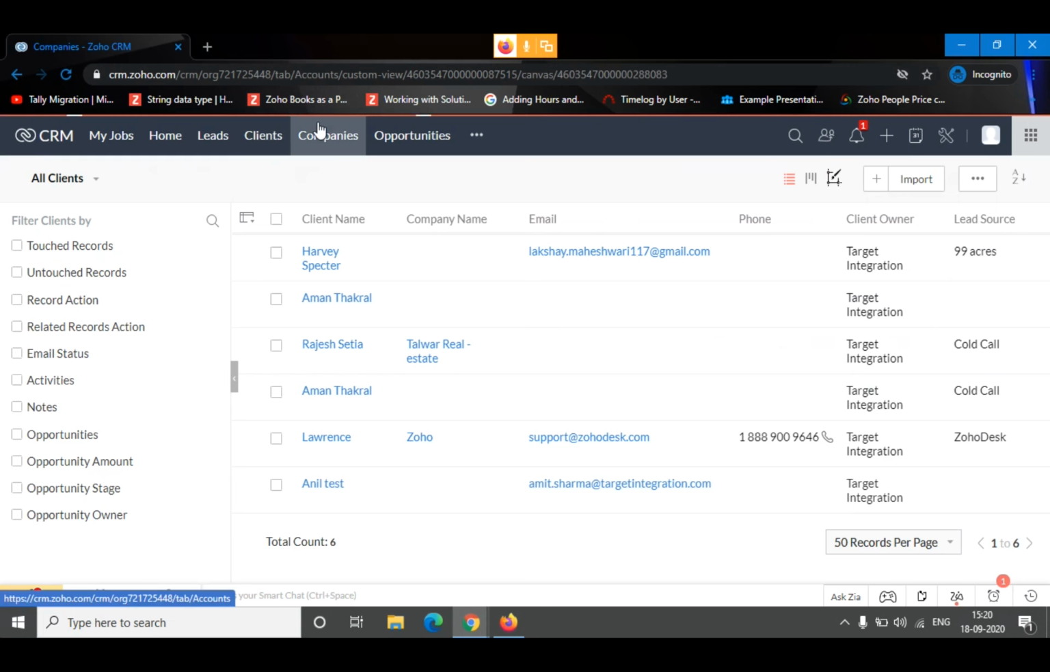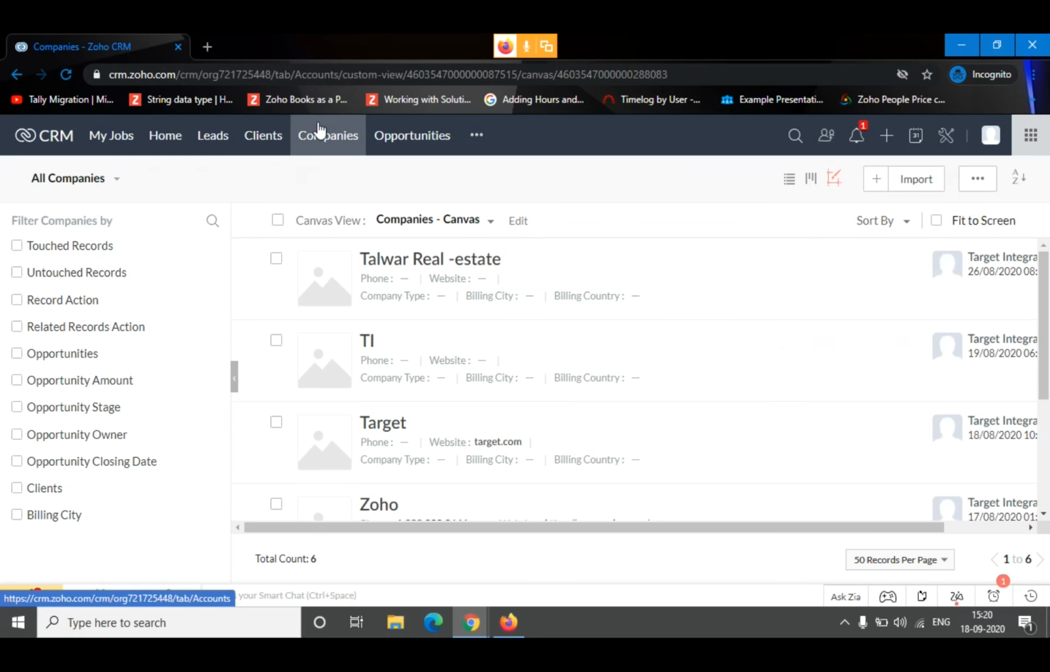Companies, what are companies? Companies are used in B2B scenarios, where we can relate companies against a particular person. Fourthly, opportunities. What are opportunities? Opportunities are deals that are made under the clients or the companies, and all the prospective stages are calculated in this module. Fifth is project sites.